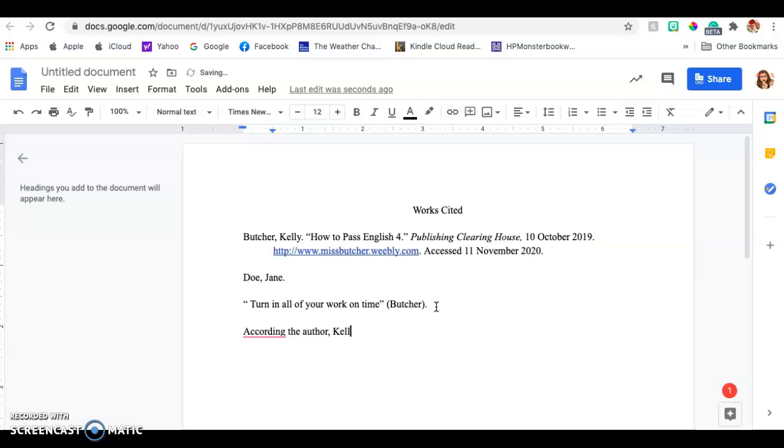If you're using the author, like, according to the author, English 4, she states, and then whatever I happen to say. Whoops, let's spell according correctly. Hey, what do you know? See, I'm not perfect, guys. So according to the author, Kelly Butcher, in her article, How to Pass English 4, she states, all right, so you can use that as an in-text citation.